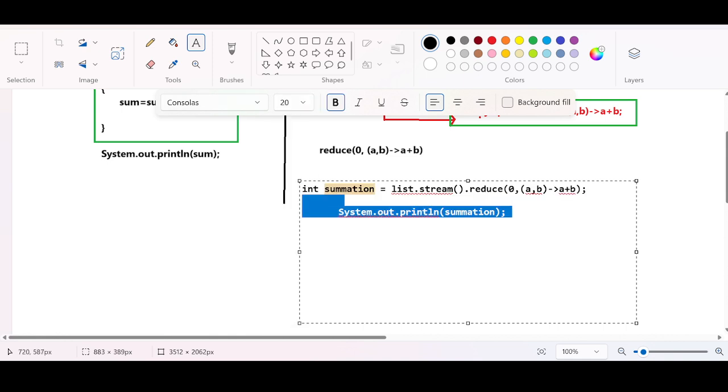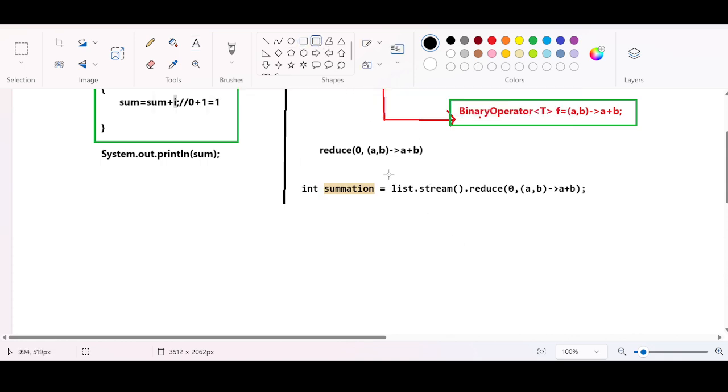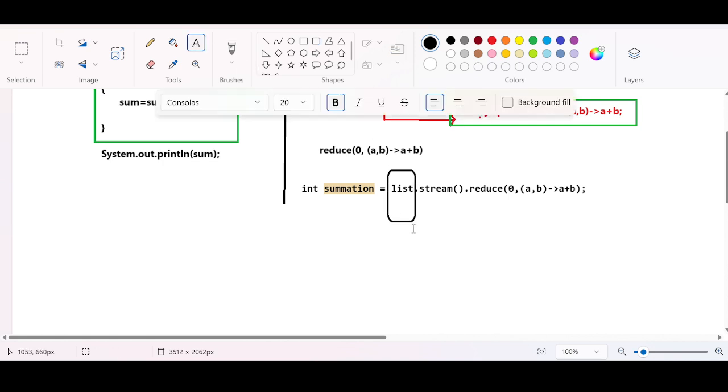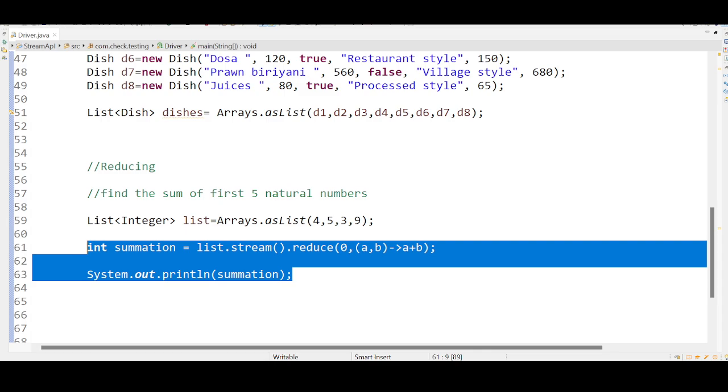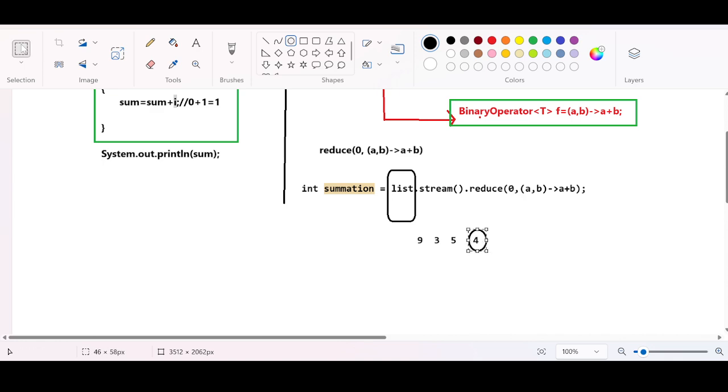Now this list is the data source. You know this already. All the values are getting converted to a stream. How many values do we have? 4, 5, 3, 9. So it is going to get pipelined as 9, 3, 5, 4. What is the first value in the stream? 4 is the first value in the stream.